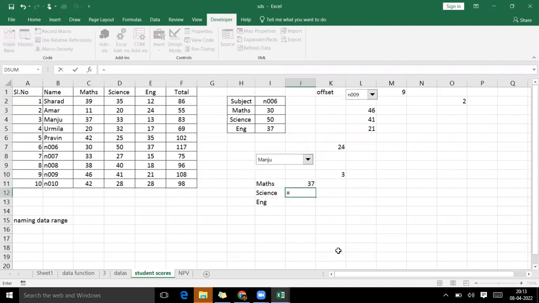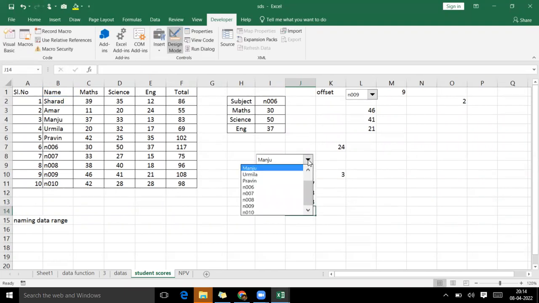Well, I'll repeat it again. Offset into bracket from B1, comma, row number is this, comma, 2. 33 is equals to offset into bracket from here, comma, this, comma, 3. Okay, now you change any name. Accordingly, it will going to give me the marks of it.